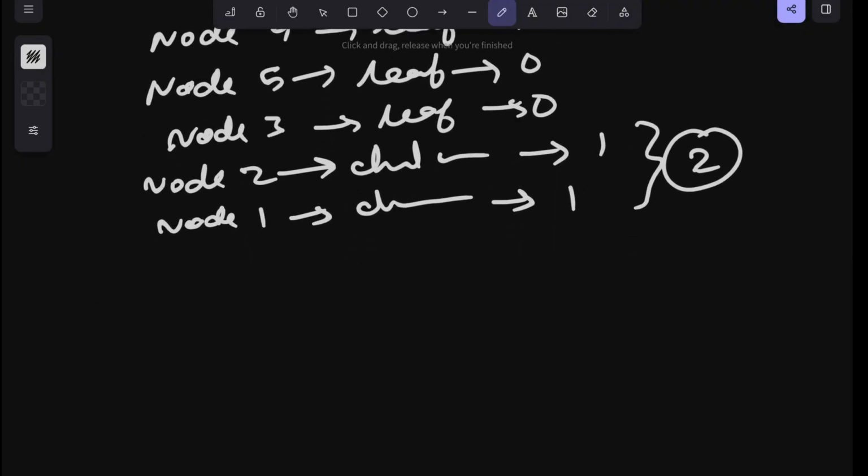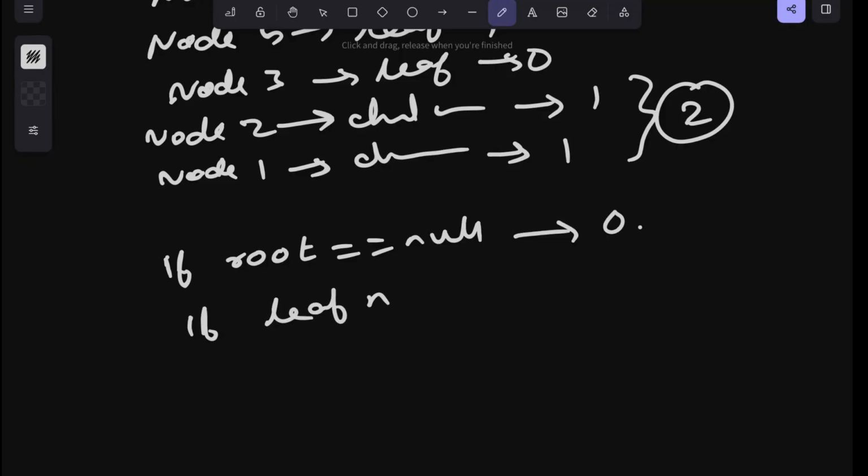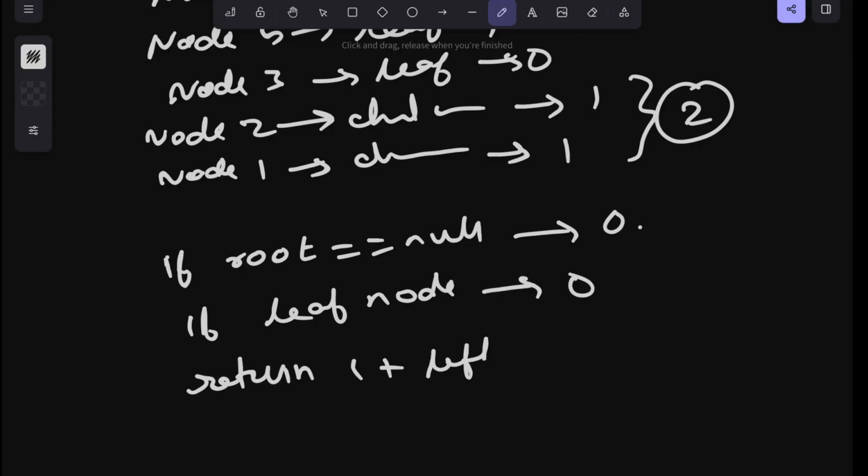So the core logic basically is, if root is equal to null, then we simply return 0. If it is a leaf node, we return 0. And if that's not the case, we simply return 1 plus left subtree result plus right subtree result. And notice that we traverse every node exactly once, so the time complexity will be big O of n, and the recursion stack goes up to the height of the tree, so the space complexity will be big O of h.